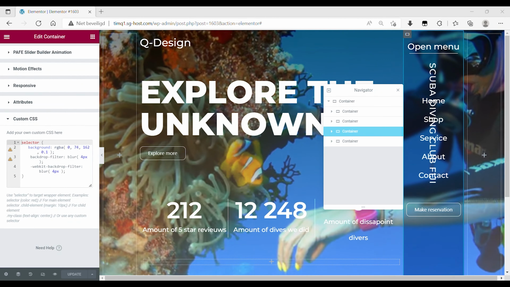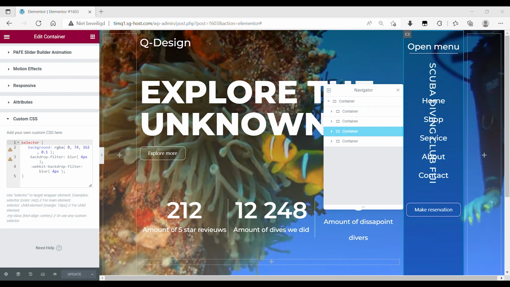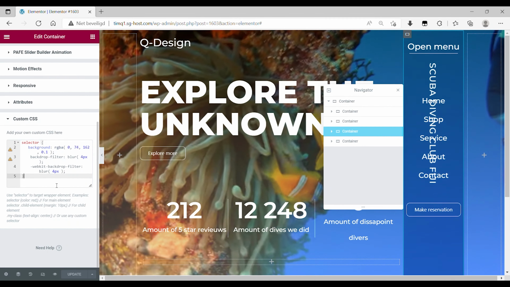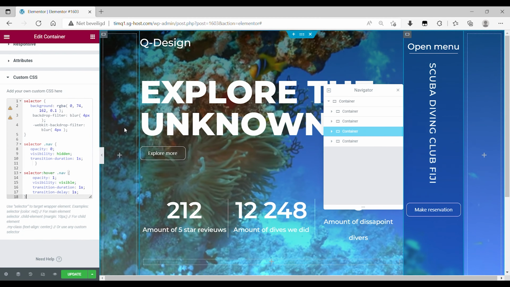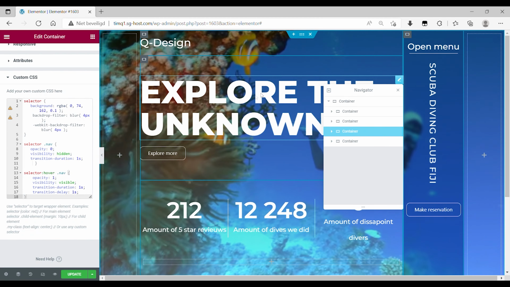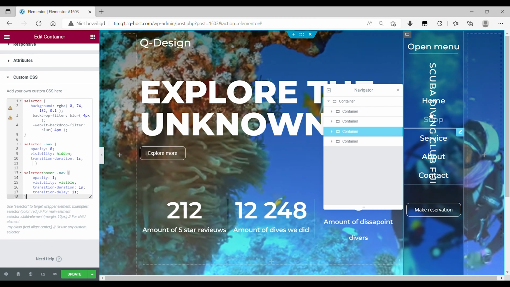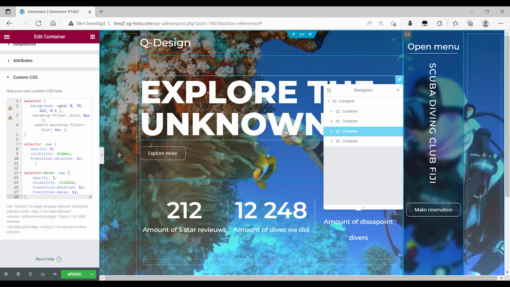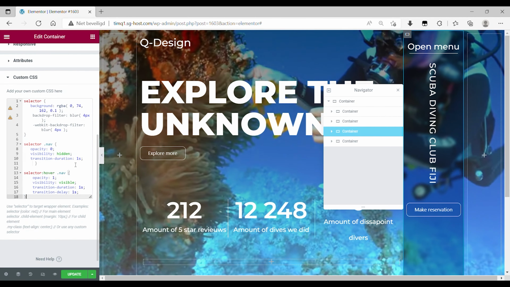And now I have here my code written. This is for the nav menu. So copy this code. And now we have hidden the nav menu, and if you hover over it, it will show up. Now it's gone again. Okay, that's the first one.